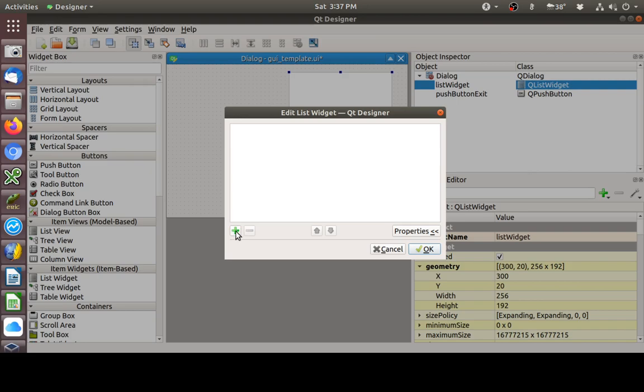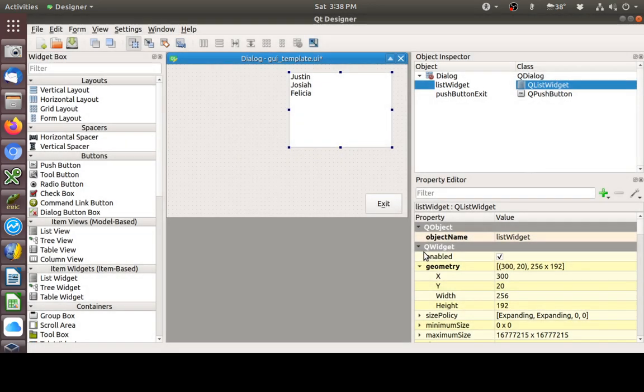And so here's where we can add items to show up in the list widget. And those are just textual items. So we'll add a couple folks from the class here. Justin, I'll add another one, Josiah. Okay, and I'll add Felicia and hit enter. So now we've got 3 items added. You'll notice when I click OK here that they will actually show in the list widget. There you go. There's our 3 items.